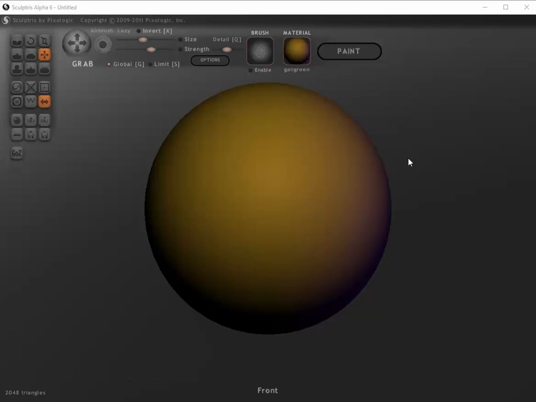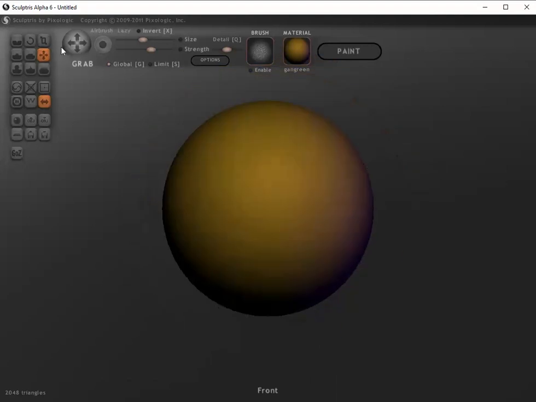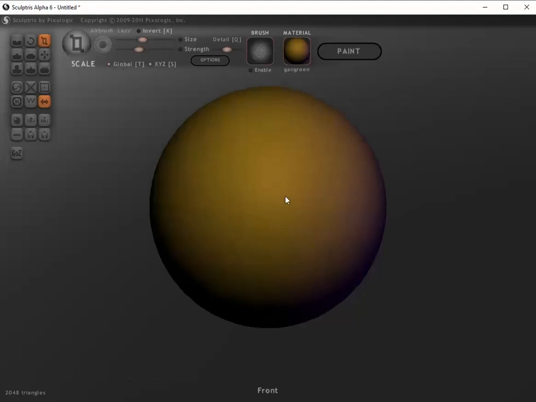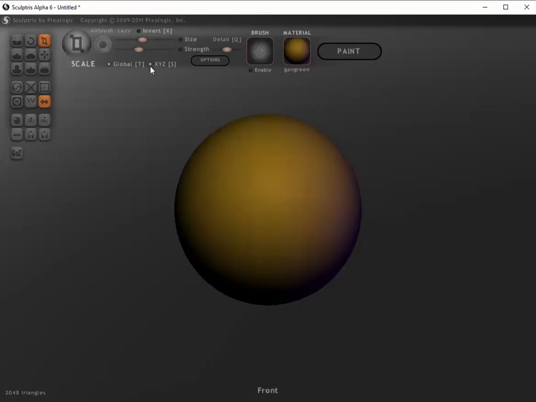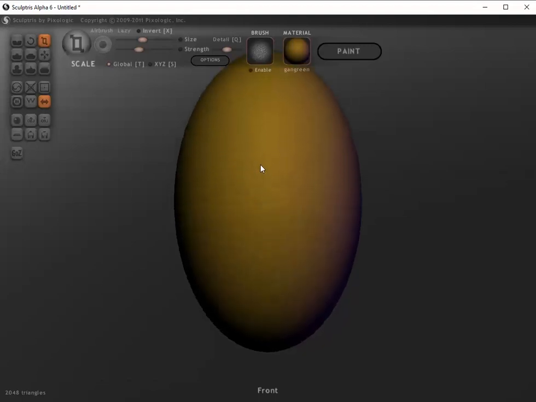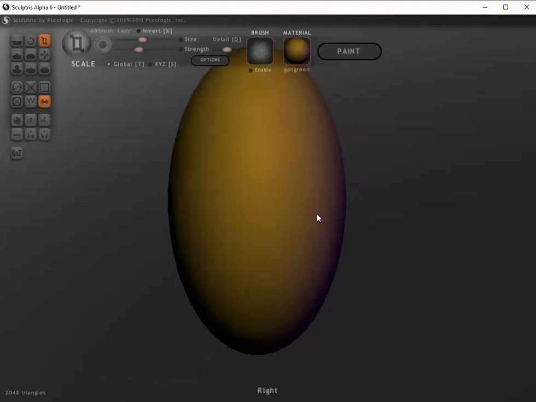So we start out with the sphere. The first scale tool we have is for when you just want to increase or decrease the size. For that, the scale button, you use global and XYZ. Both of these have to be clicked on. If you scroll up, it enlarges; scroll down, it decreases the size. If you click off the XYZ and just use global, you can increase it in a specific direction.